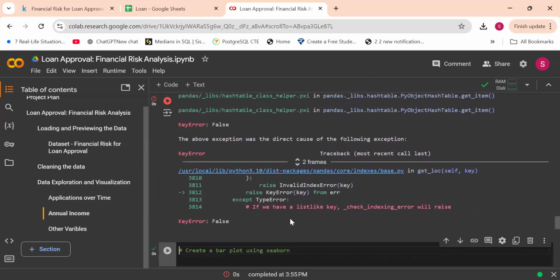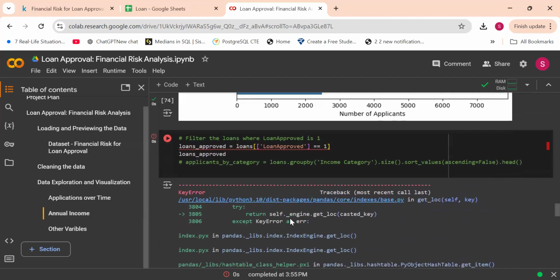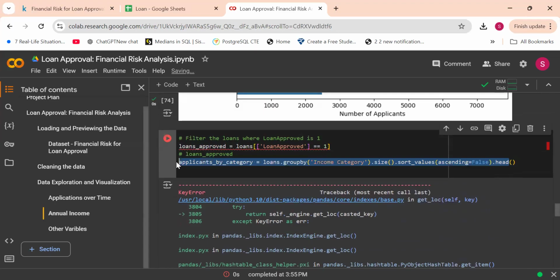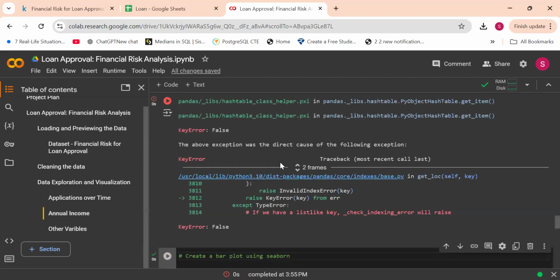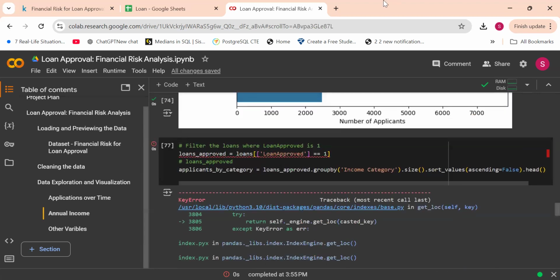So let's figure out why we have that error. But wait, if I do this, we're going to come back and figure out that error. And we have loans approved. So instead of loans, we get it from loans approved. Yeah, we need to figure out why we have that error.